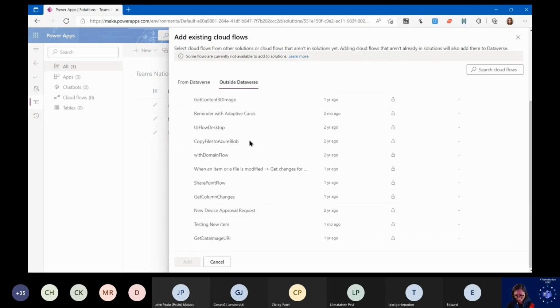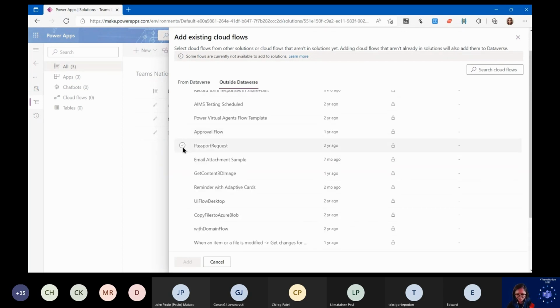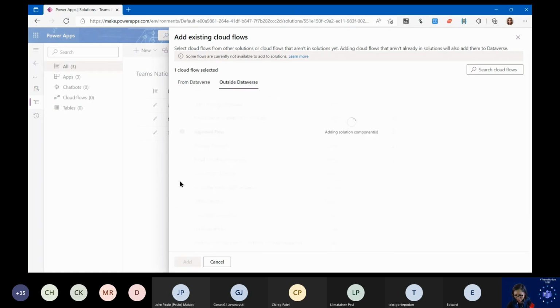And then I'm going to look for the approval flow, just a simple flow. And then I'm going to add it.